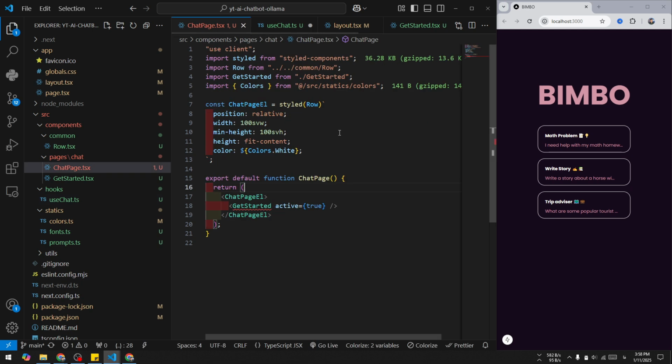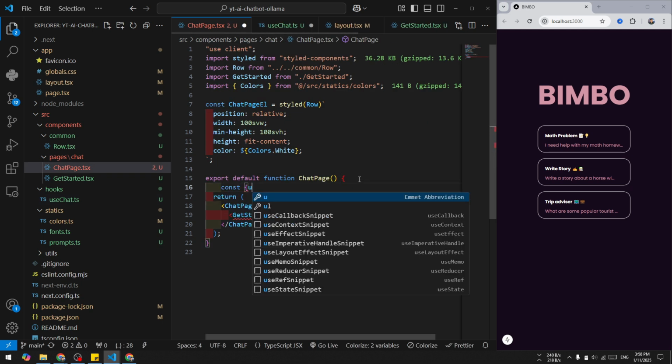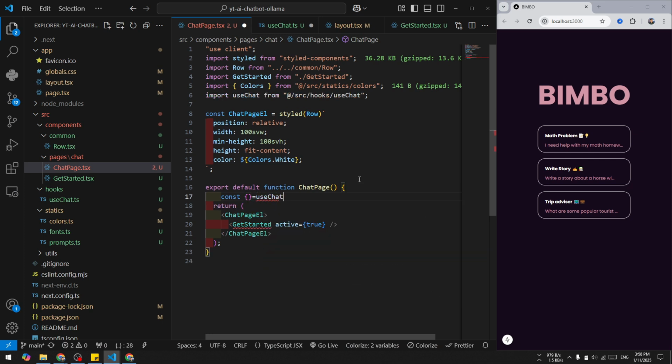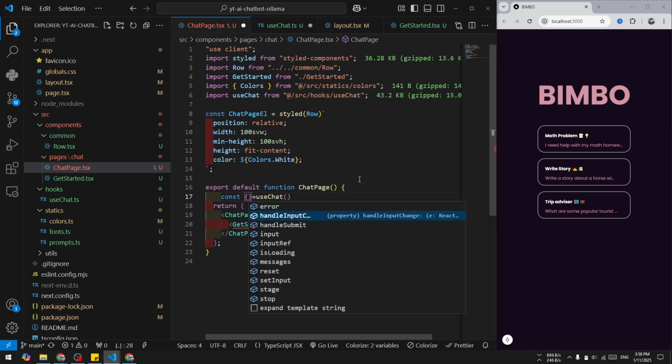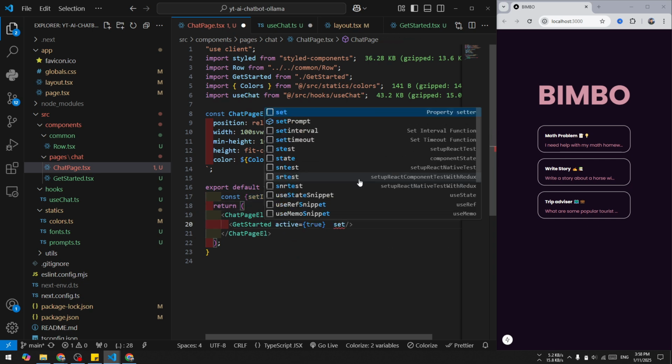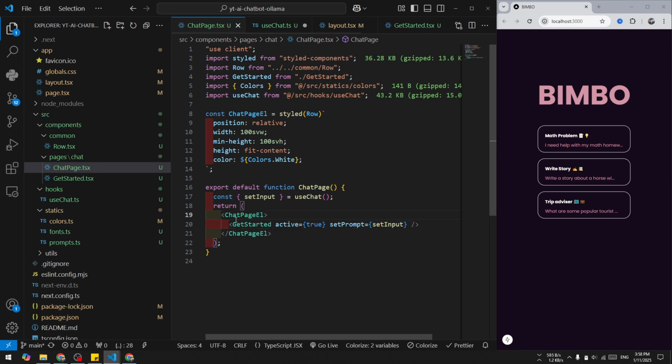I'm going to go to the chat page and get the values that we need. So it's going to be useChat. And first of all, we need to take the setInput and pass it down here to the setPrompt to fix that problem. Now if you click on those, it's going to set the input, and this one is going to actually work.